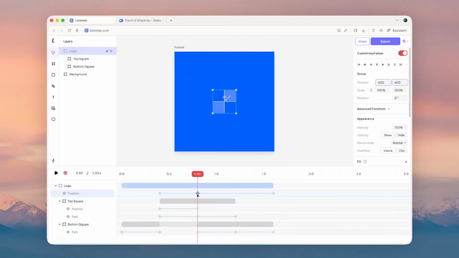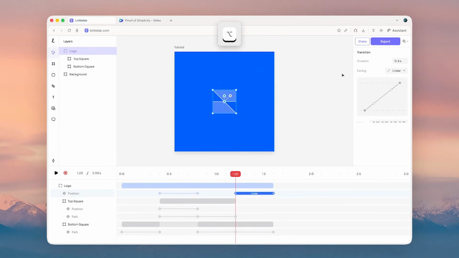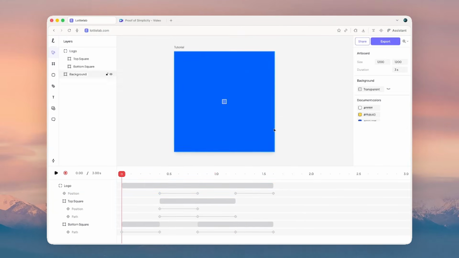And now we don't want it to start animating from here. We just duplicate the same keyframe and move it to the point in time where we want it to start animating. Then again, our easing, we want it to feel snappy. So we make it snappy. There we go. And now we review it.